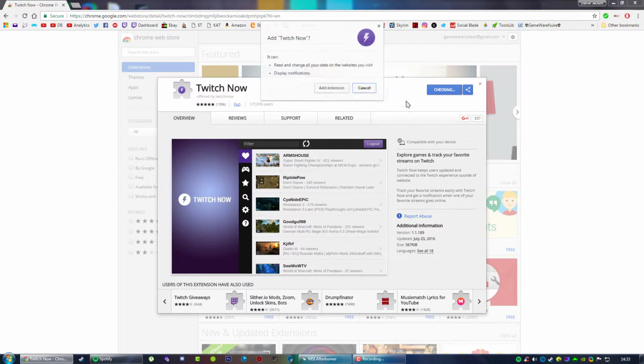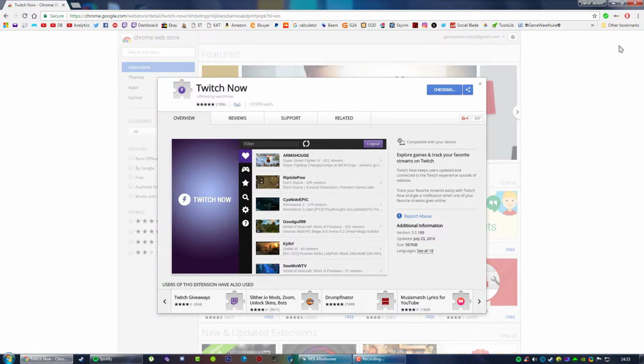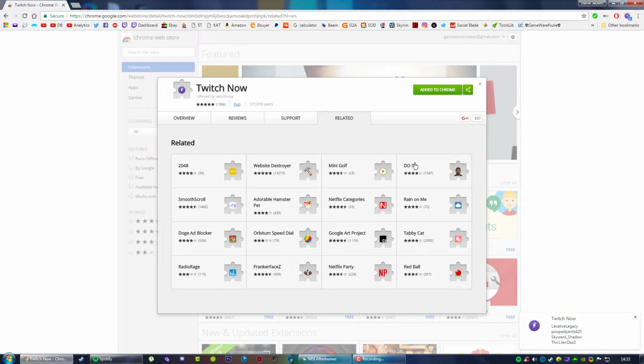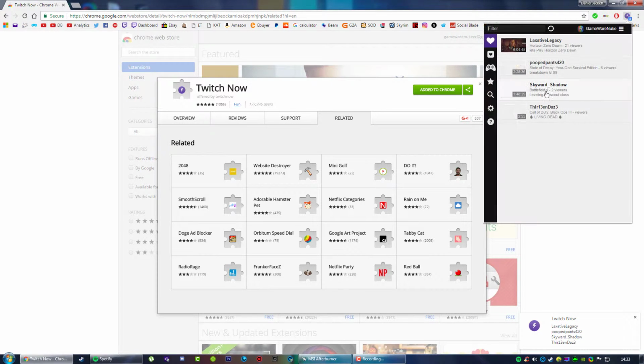If you just go to the Chrome Web Store, find it here. Add to Chrome. Add extension. Wait for it to install, and as you can see, Twitch Now has been added to Chrome. You want to click it, and then you want to log in. If you're logged into the site, it will automatically do it for you.